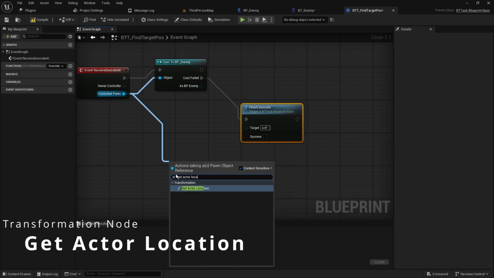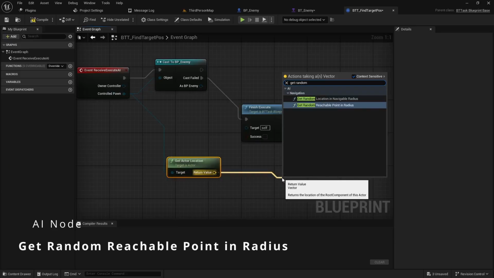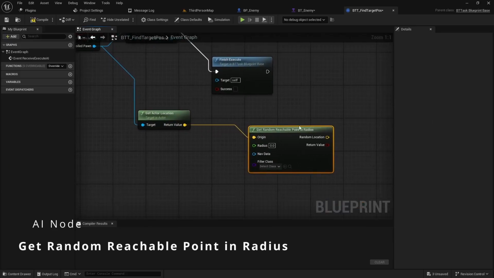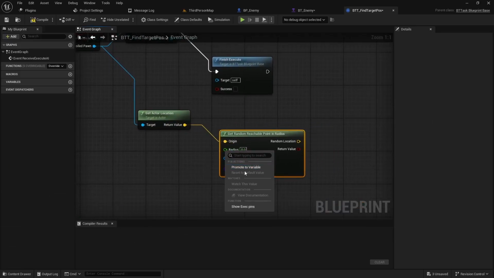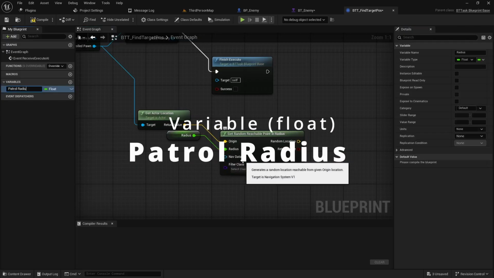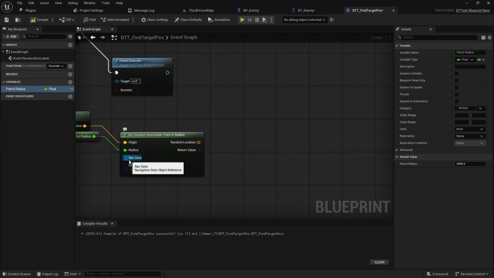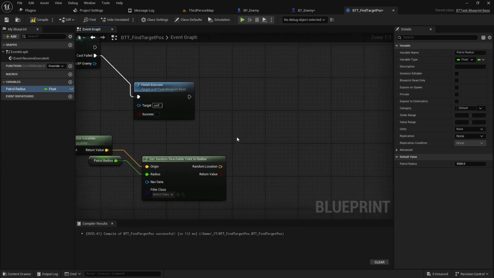But from here, we can pull off the controlled pawn, which is my enemy, and then I can get the actor location. From that, I can get a random reachable point in some radius. The radius value, I can simply right click, promote it to a value, call this the patrol radius, compile, and then for the patrol radius value, I'm going to do like 5,000 units. Starting off, I don't need any nav data. I just need to pass this into the Blackboard key.